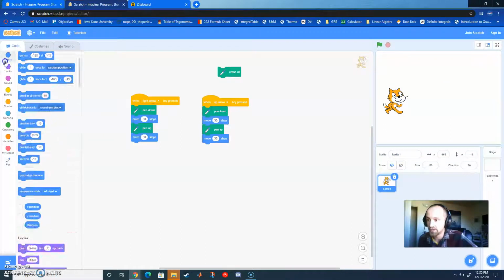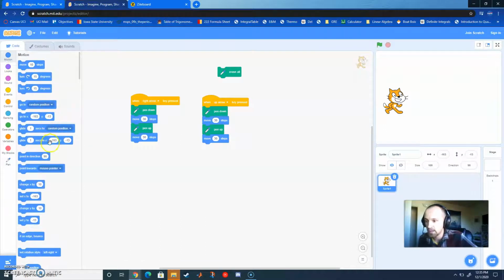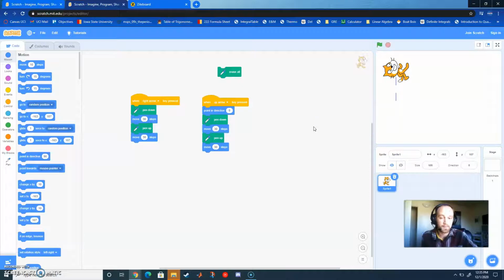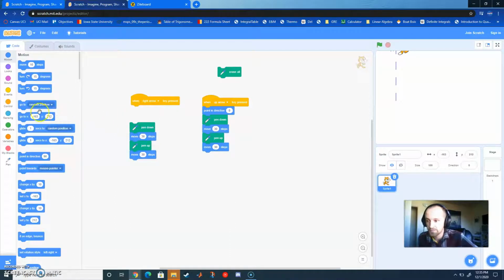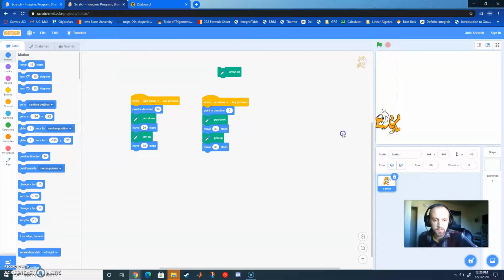So if I go to motion, which one do I want here? Oh, point in direction. Okay. 0 degrees is upwards, so I can just have this little thing like this. So now, when I press up, it actually goes up. But now I need to do the same thing for my right arrow key, because my right arrow key just puts it forward. So I can put point in direction, and then 90 degrees is forward. So now if I bring my sprite back down here and I click right, it moves to the right, and it moves up when I click up.